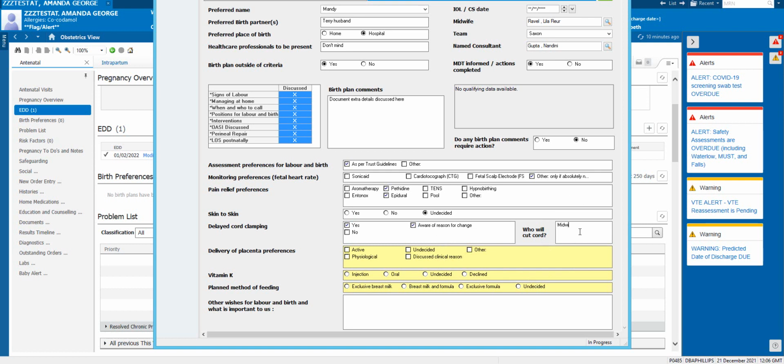There's an optional box to indicate who will cut the cord, and further boxes to indicate the preferences for delivery of the placenta, the administration of vitamin K, and the current planned feeding methods. And then a final free text box for any other comments to highlight things that are important for the labour and birth.